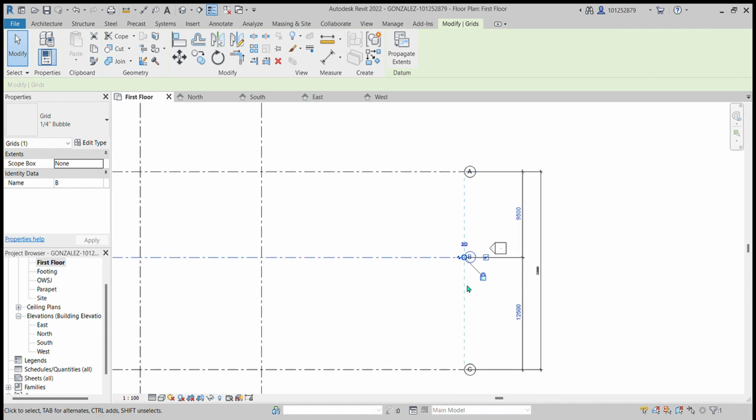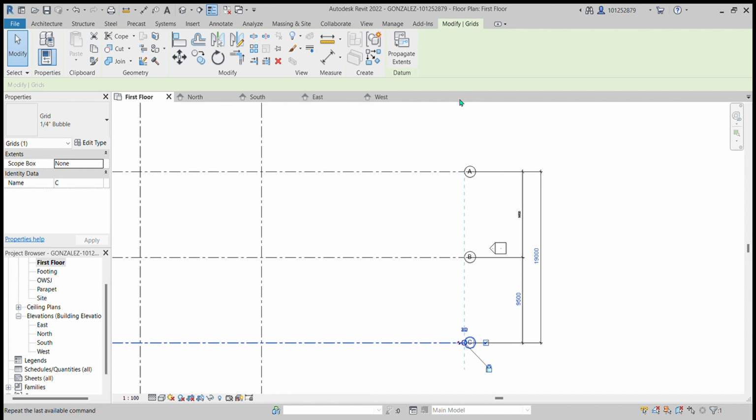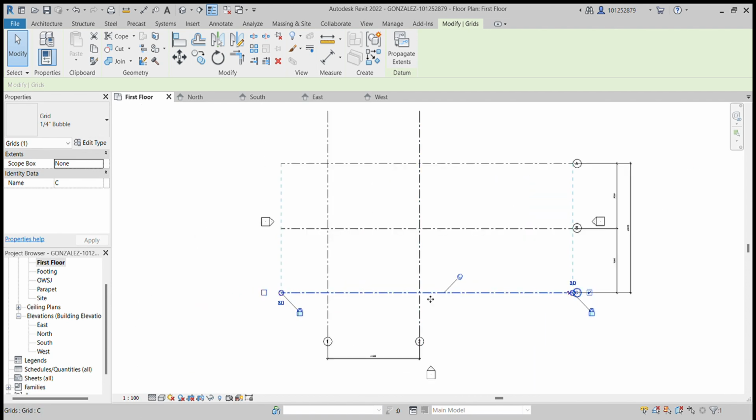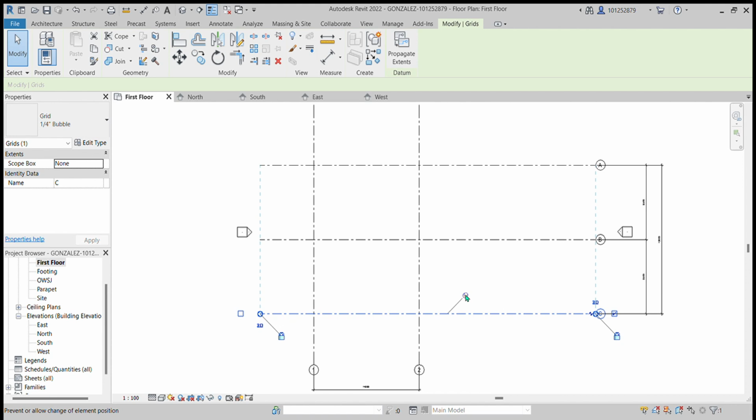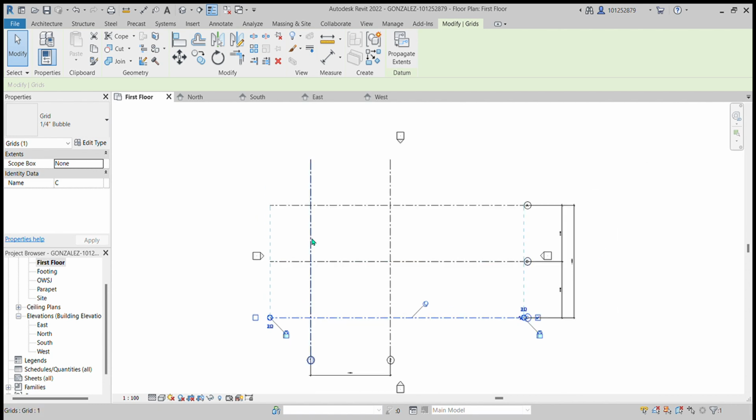Enter. Okay, and we click on grid B and we type PN. So we lock this one. Then we click on grid C. Then we click on the dimension and we type 9,500. Enter. And we lock this one. 9,500. PN for pin. Okay, now you go to B. Click B, right? And then you click on the dimension.